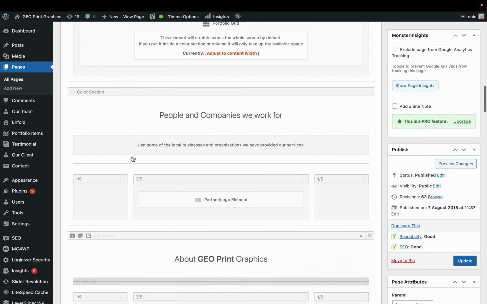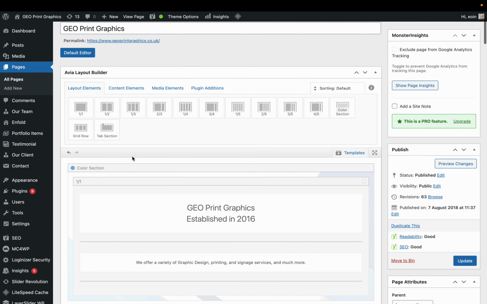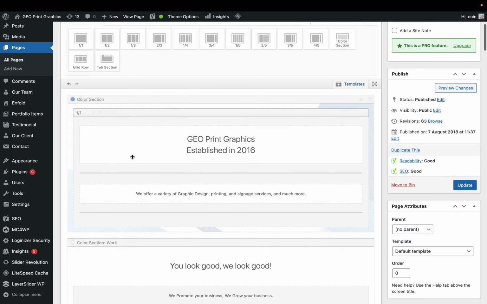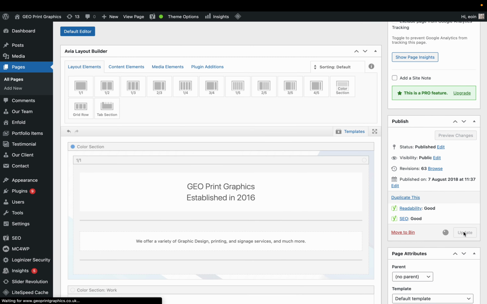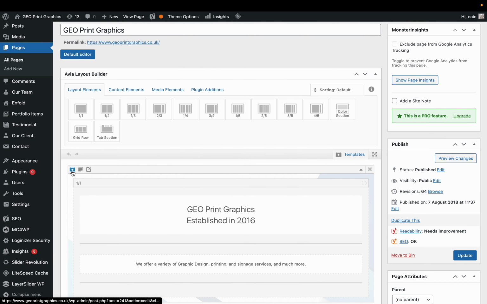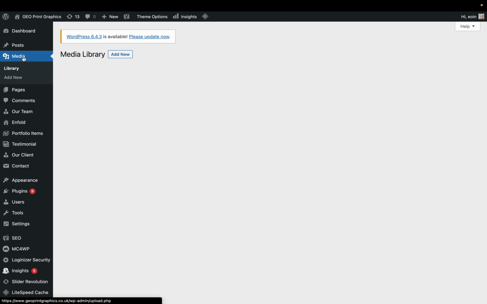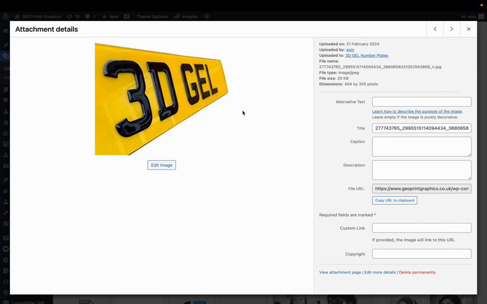Let me show you how to add an alt tag to an image. It's probably getting those from the portfolio, because I don't see any images there. You can go into the media library, which is here, and go to the 3D gel number plates, and up here where it says alternative text, type in what this would be for a blind person. A car number plate with gel style lettering.